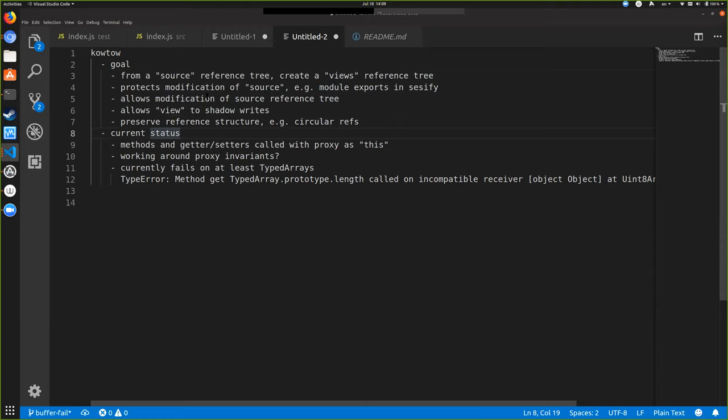I'm a little confused by the term source here. You mean the dynamic objects that are exported, the dynamic state of those objects, or do you mean the source code? Yeah, no, I mean the object. I'm using the terms source and view to refer to the thing that we're putting this proxy around, and then those actual proxies. There are probably better terms to use here, but for now what I chose is source and views. The views should be able to do local writes, writes that shadow the source but not affect the source. And then I guess preserve some reference structure, like circular references.